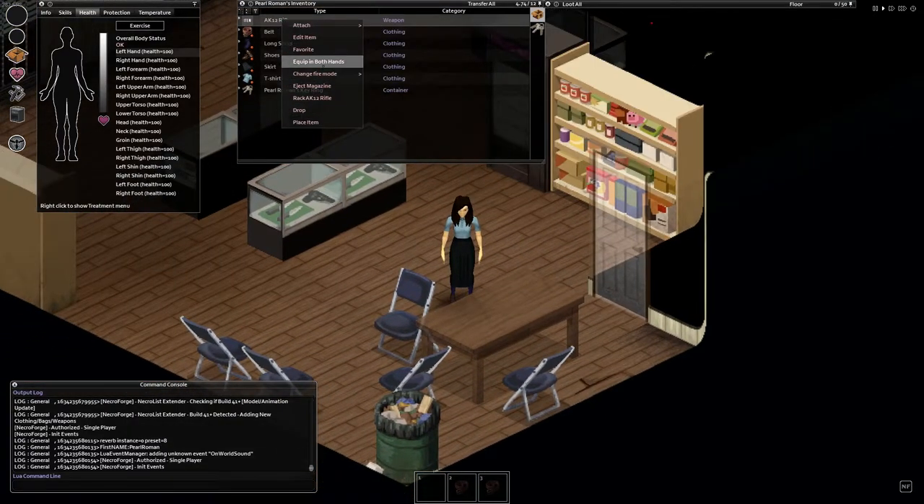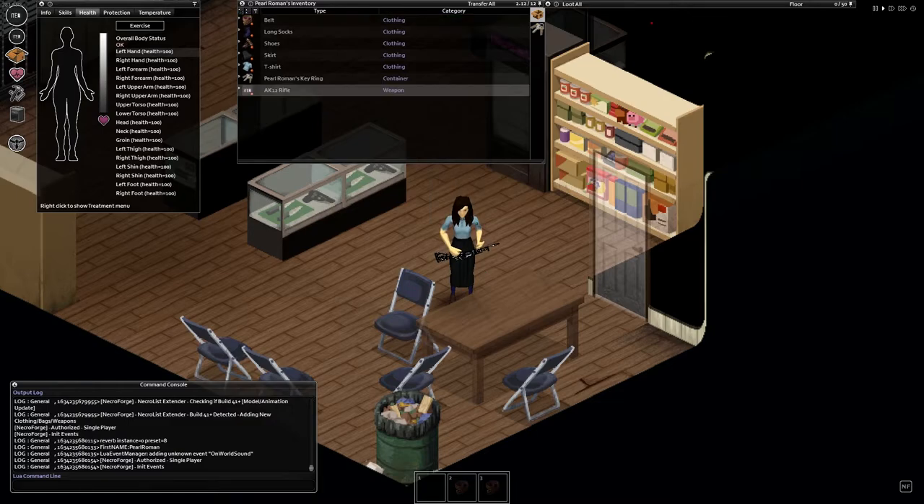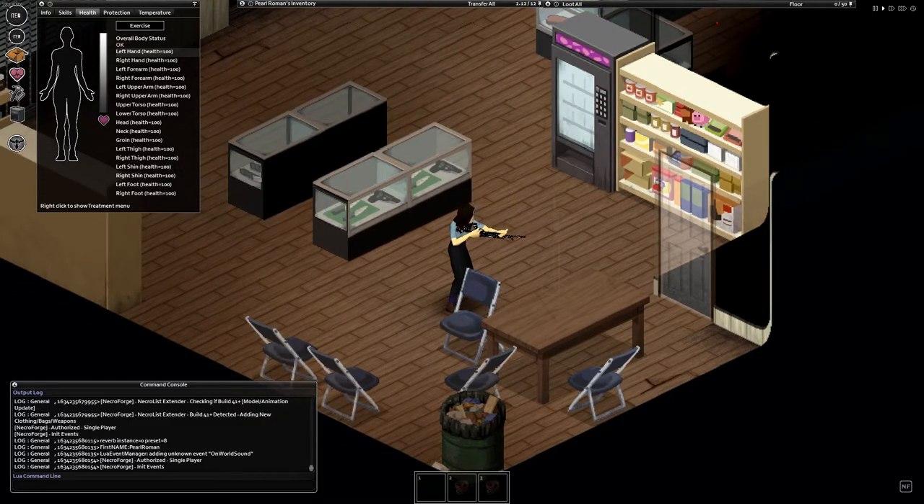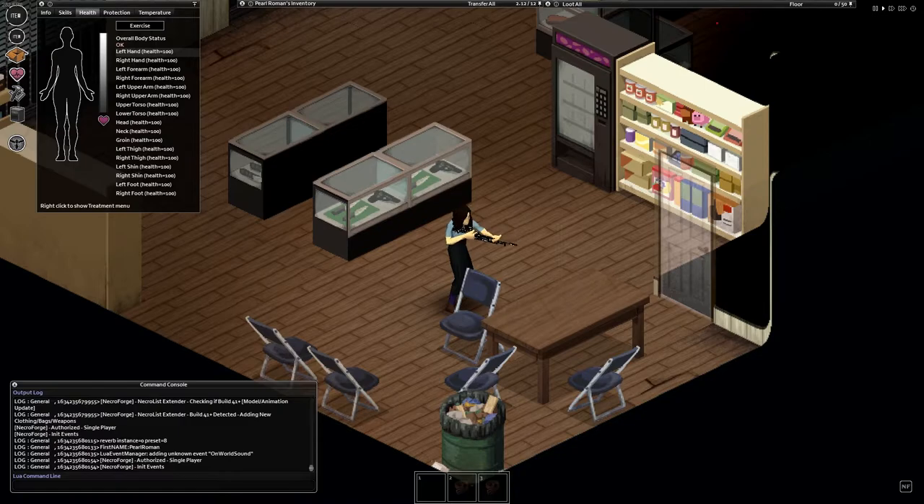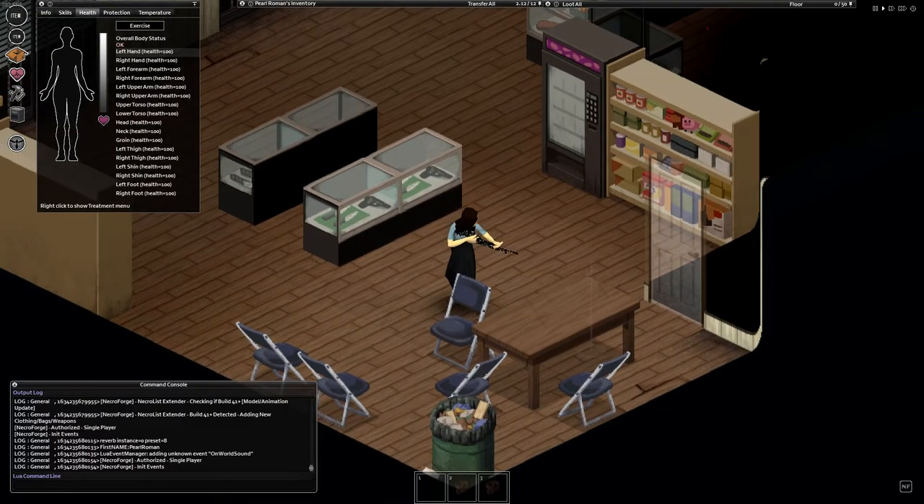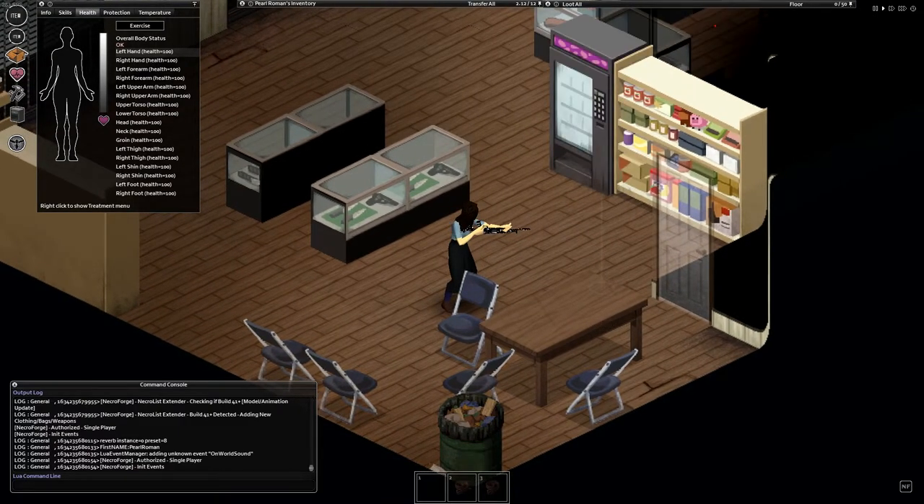So, moment of truth. All right. So the weapon spawns. That's good. The texture is screwed up. That's fine. We know it's going to mess up. And then we also see another problem. The weapon is upside down. So that's something we can fix in Blender. So let's go ahead and do that really quick. And then we'll move on to the next step.